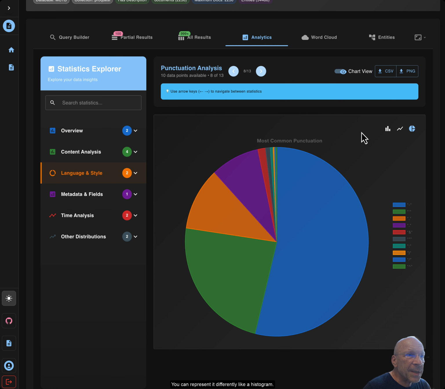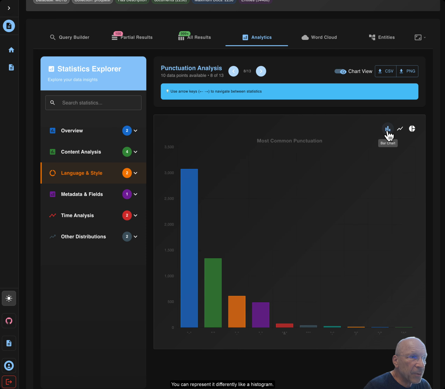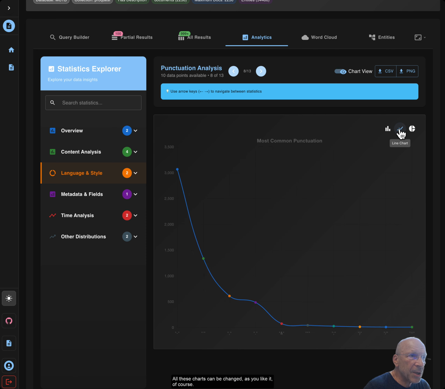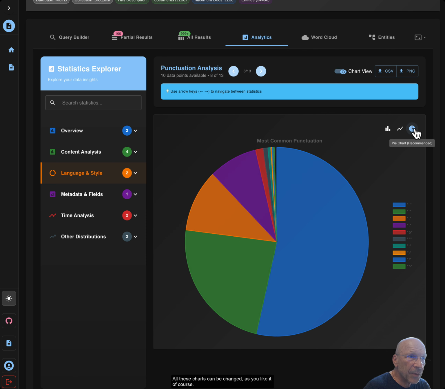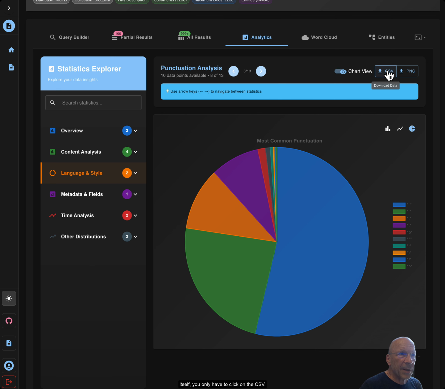You can represent it differently, like a histogram. All these charts can be changed as you like it, of course. And then if you really want the data itself, you only have to click on the CSV. It will download the table corresponding to the distribution, in this case, of the different types of punctuation. Every visualization can also be downloaded here as a PNG file.